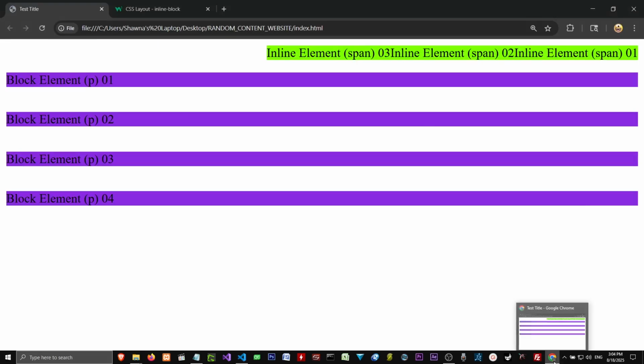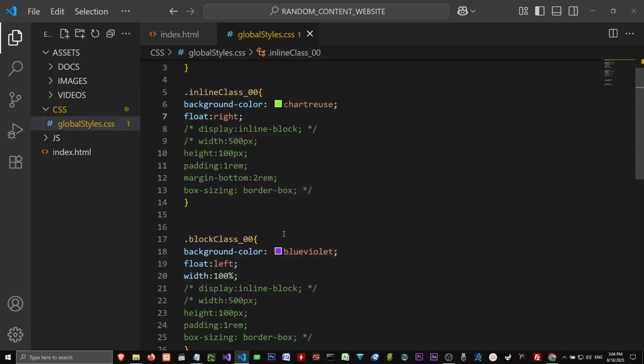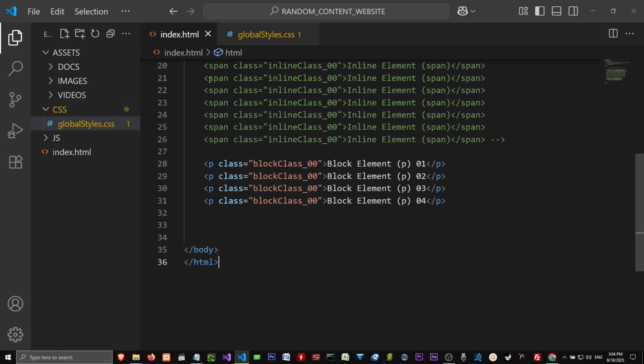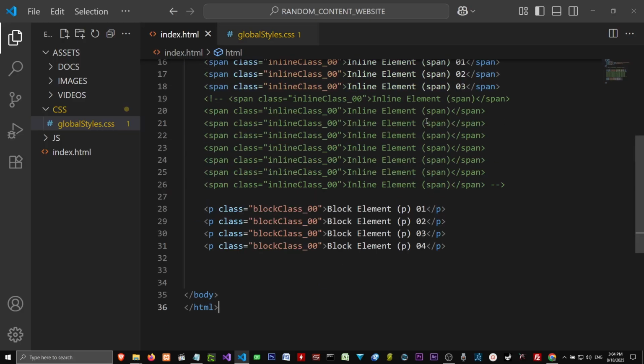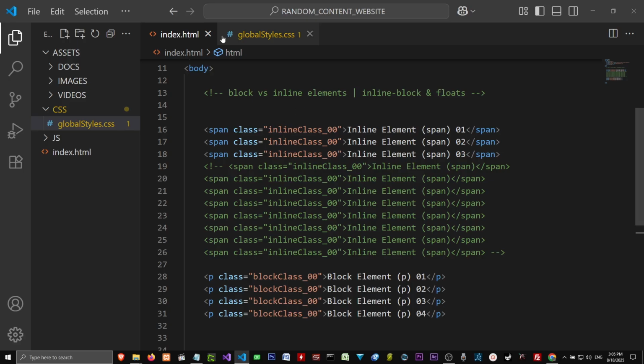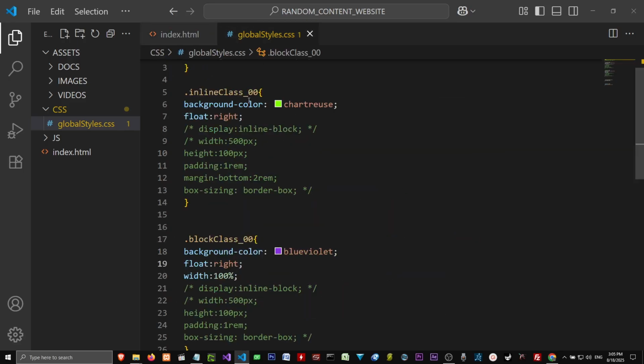Okay, well, that's cool. That's still working. Now, what happens if we do float right for a block class? Everything still works. And you'll notice that the blocks are now backwards, 1, 2, 3, 4, because remember, we're going top to bottom. But since all the inlines are bunching, they want to bunch to the right-hand side, they want to float right, it's all reversed like we did before. Okay.